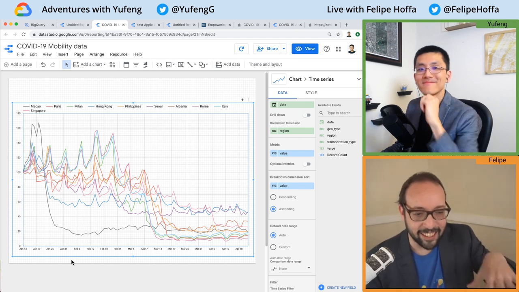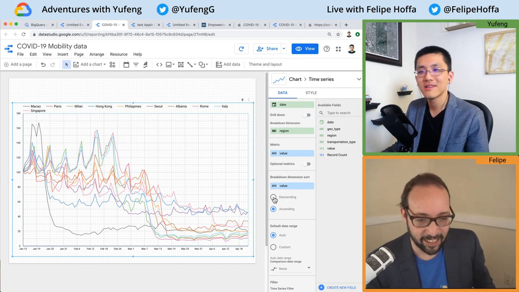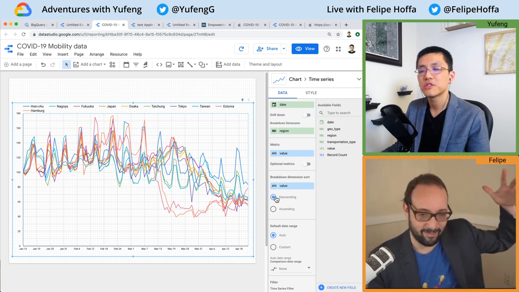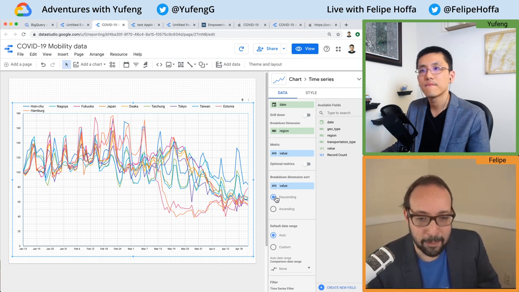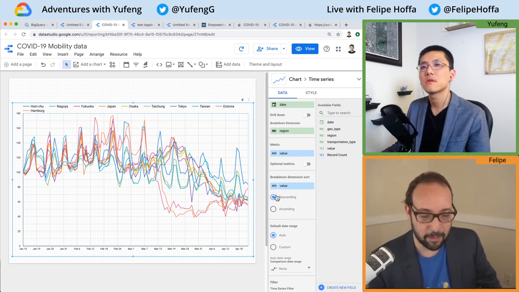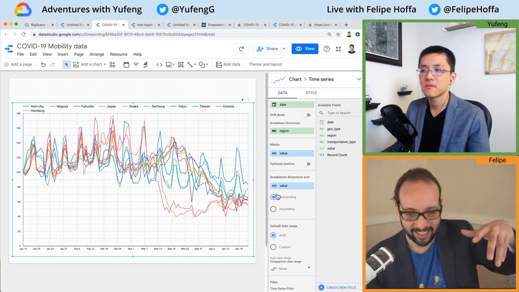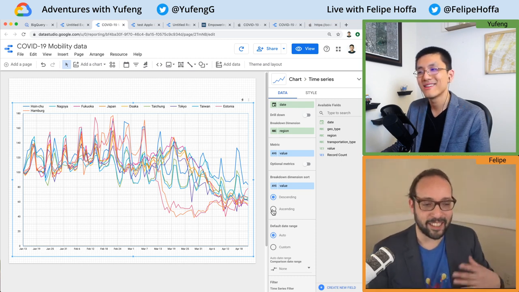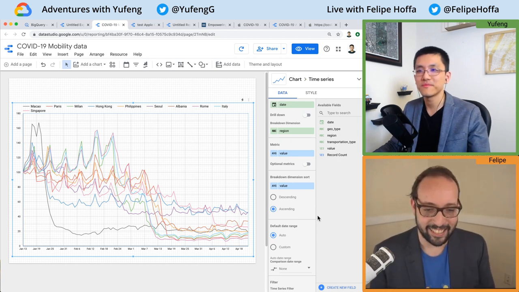If you change it to the other 10 cities, the automatically chosen descending version, and you click on this. Yep. Those are the ones that have changed the least, basically. Less change. So Nagoya, Fukuoka, Japan, Osaka, Taichung, Tokyo, Taiwan, Estonia, Hamburg, they've been worse at staying home. And that's why they look like this. And it's a big mess. I prefer the other sorting as default. And that's how we make things look prettier.